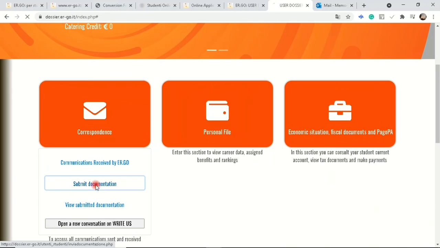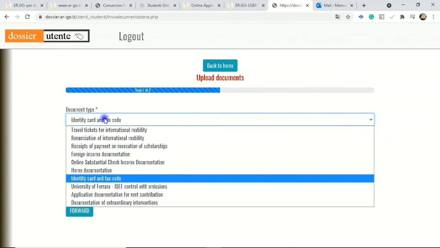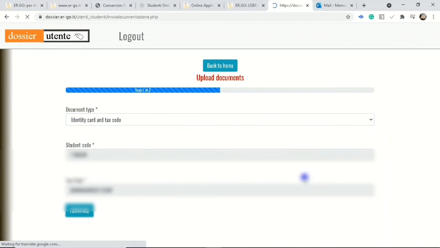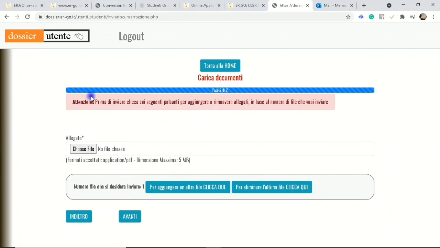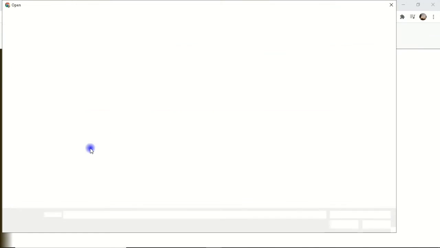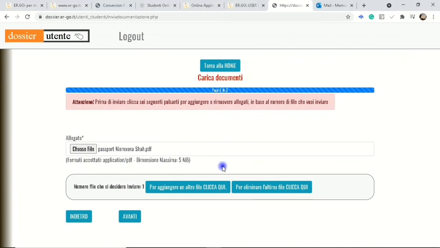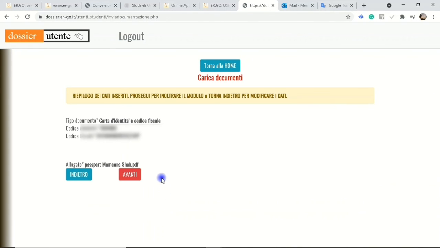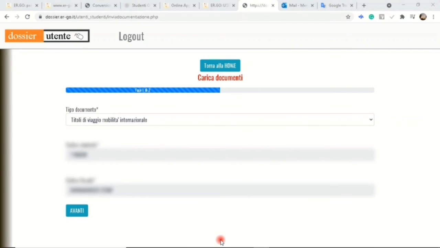To upload your documents, go to correspondence section, click on submit documentation and here select first identity card, and here you can upload either your identity card, that is your CNIC, or your passport. Click forward and choose a document. Select Avanti, that is accept. And just like that, you will upload your income documentation as well.